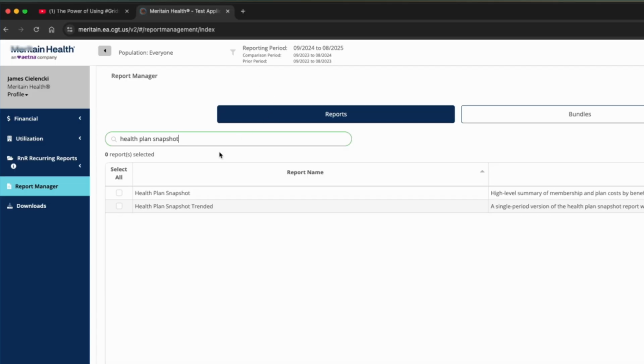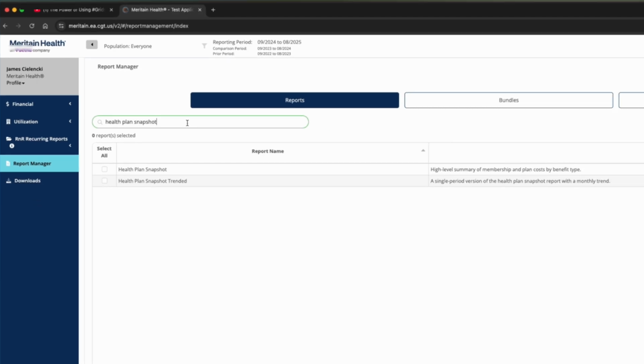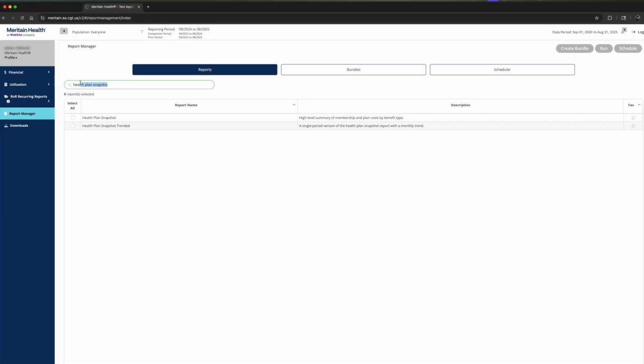For example, if I want to look up the Health Plan Snapshot, I can type it in, and all related reports will populate in the list. You can also bundle reports.